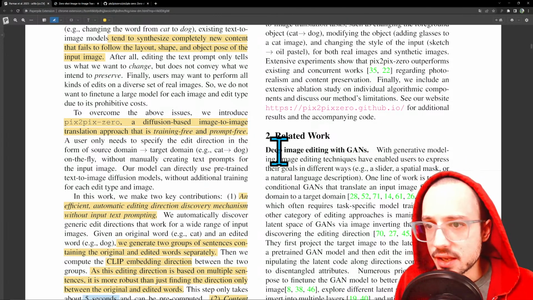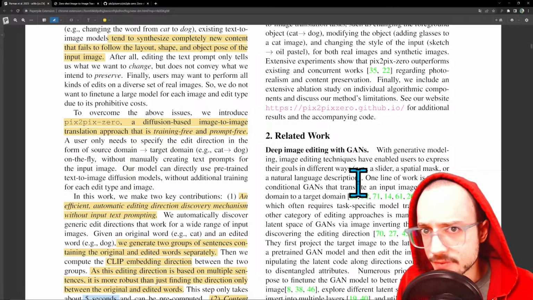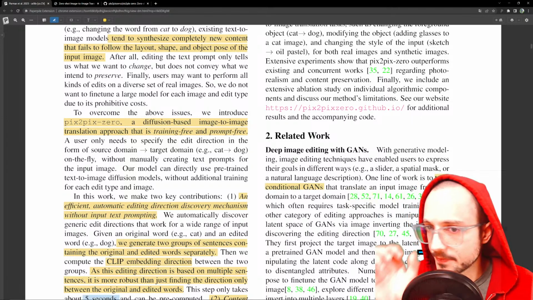With generative modeling, image editing techniques have enabled users to express their goals in different ways. One line of work is to train conditional GANs that translate an input image from one domain to a target domain. So here you have the conditional GAN, but I don't think this is the actual distillation part. This is just the conditional GAN. So these are all probably slightly older papers that are GAN specific.